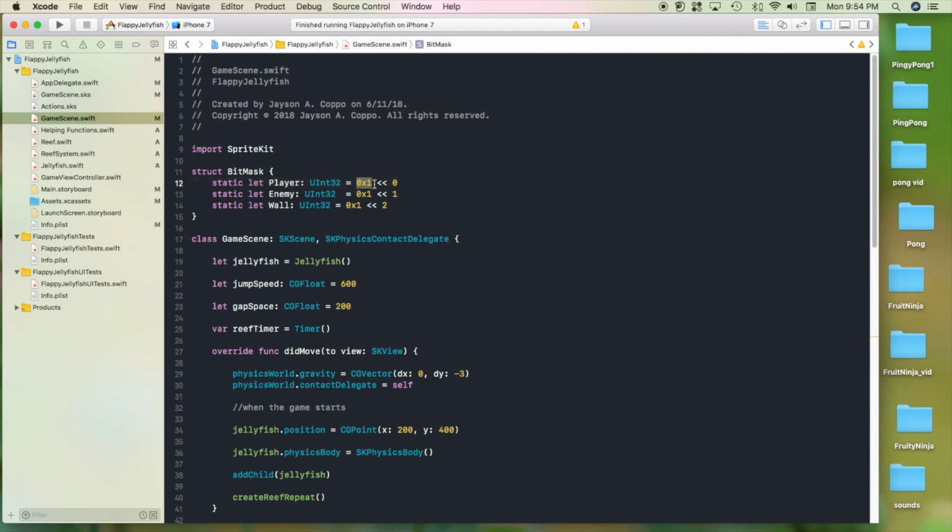So this is just a notation saying that this is 2 to the power of 0, I believe. So we can use these powers here to easily keep track of our bitmask numbers. Okay, so we can say player and reef. Those are going to be our 2 types of colliding bodies. Oh, and later on we'll do shark.